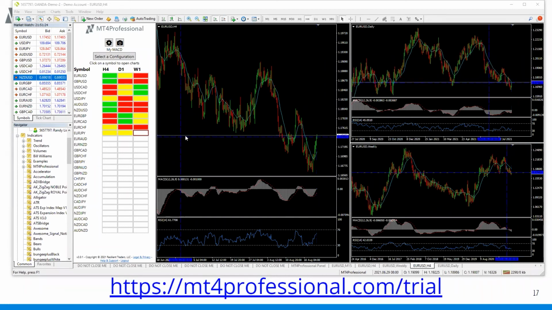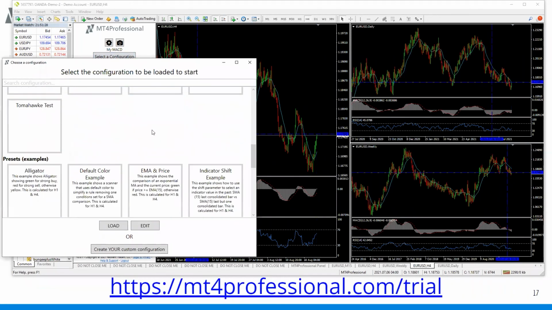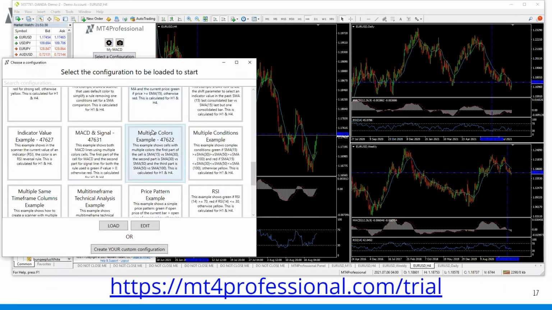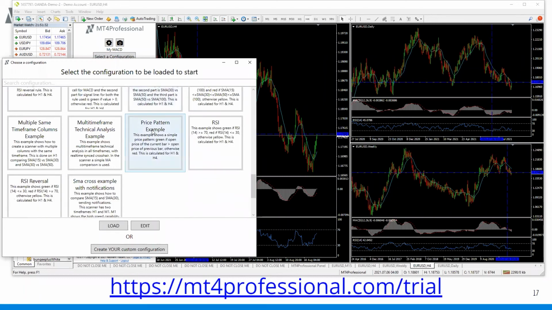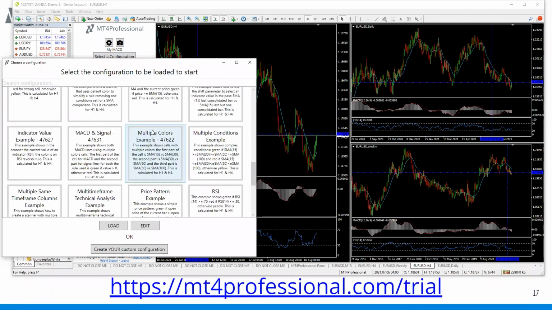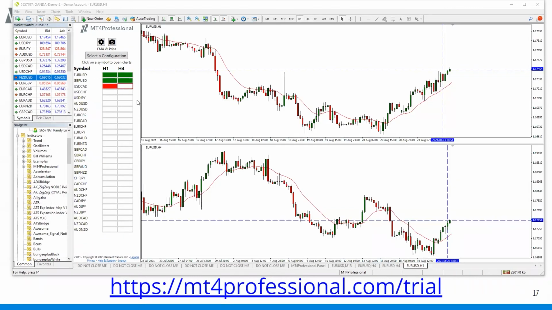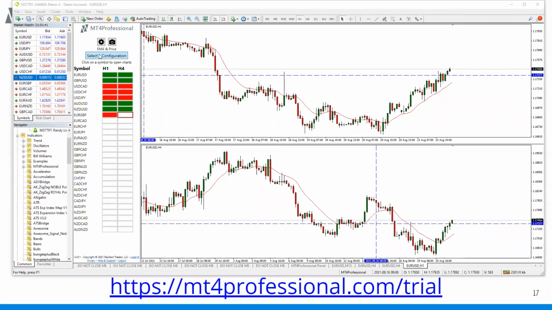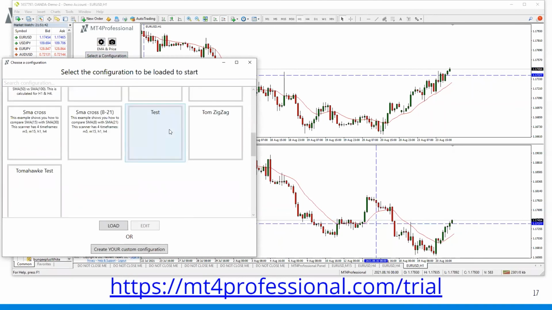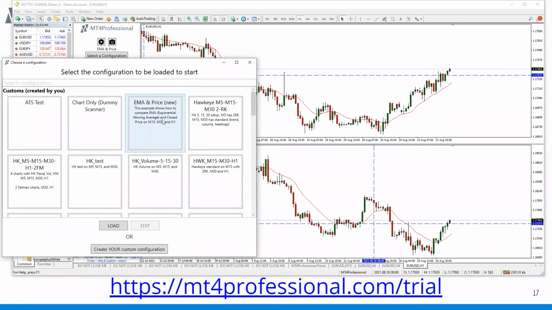I think someone had mentioned something about stochastics. Let me see if there's already a preset set up for stochastics. Possibly. If not, I can easily throw one in. I'll throw the EMA and price up, and then I'll add some stochastics to it. I just want to do mine so I can edit it.